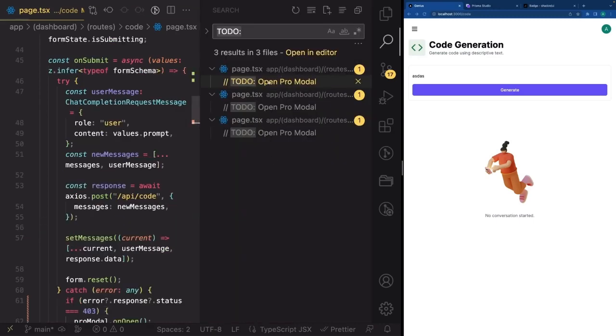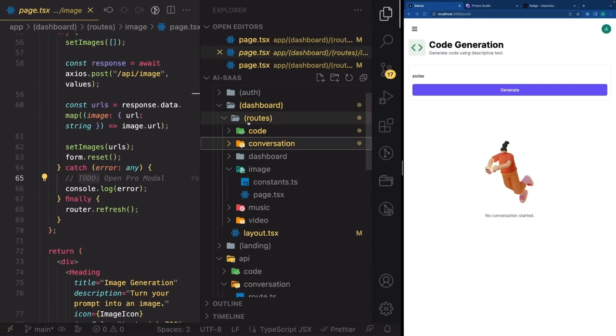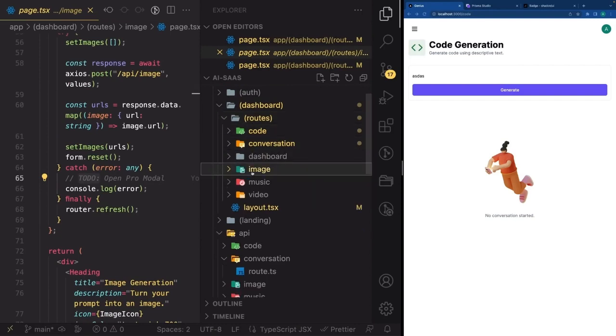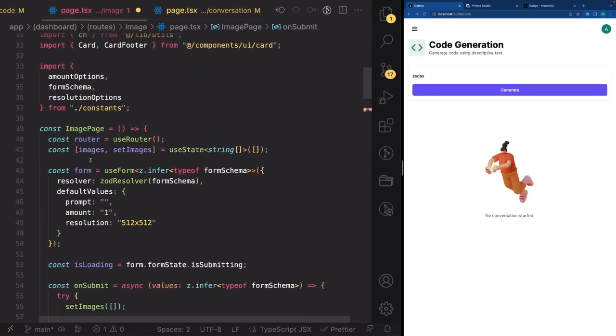Okay, let's go ahead and go to the next one. So this is routes. Which one is it? Where am I? Image. Okay, so this is routes image page.tsx. Go inside of here, replace this. There we go. Let's add the pro model.